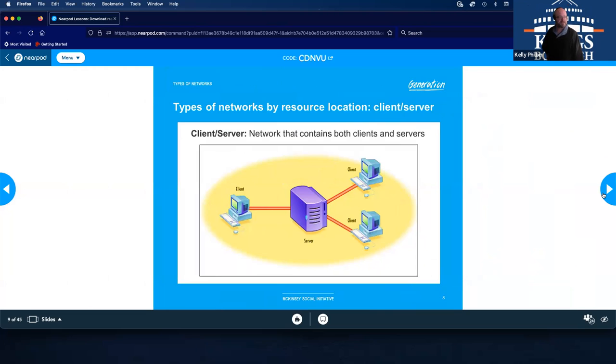Now we can talk about some types of networks by resource location. So we're going to talk a little bit about the client-server network. This is a network that contains both clients and servers. You can have networks where systems are both, but a server is just that. It's meant to serve the needs of the network. It is offering up resources and information for others to use. So you typically would have a server.